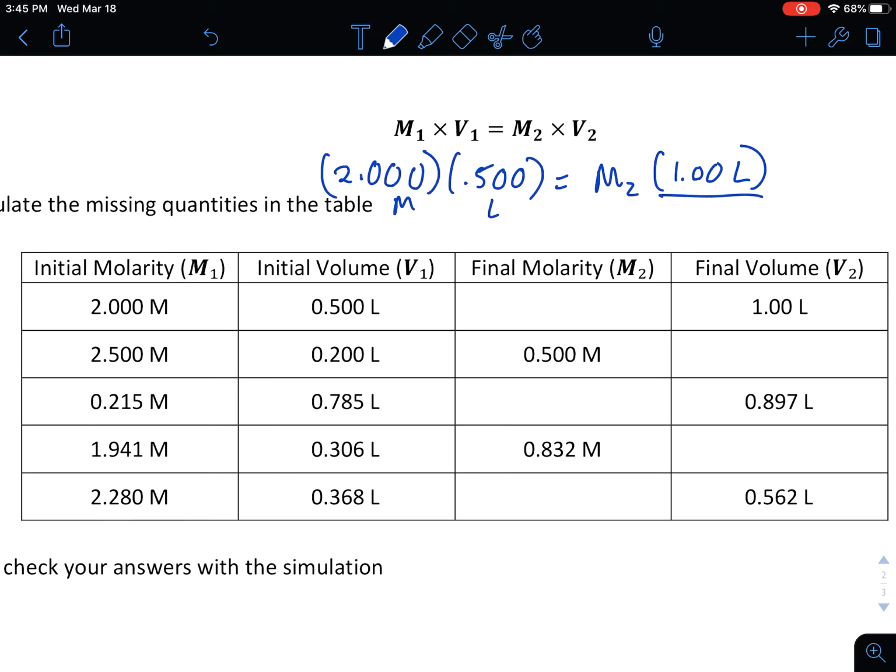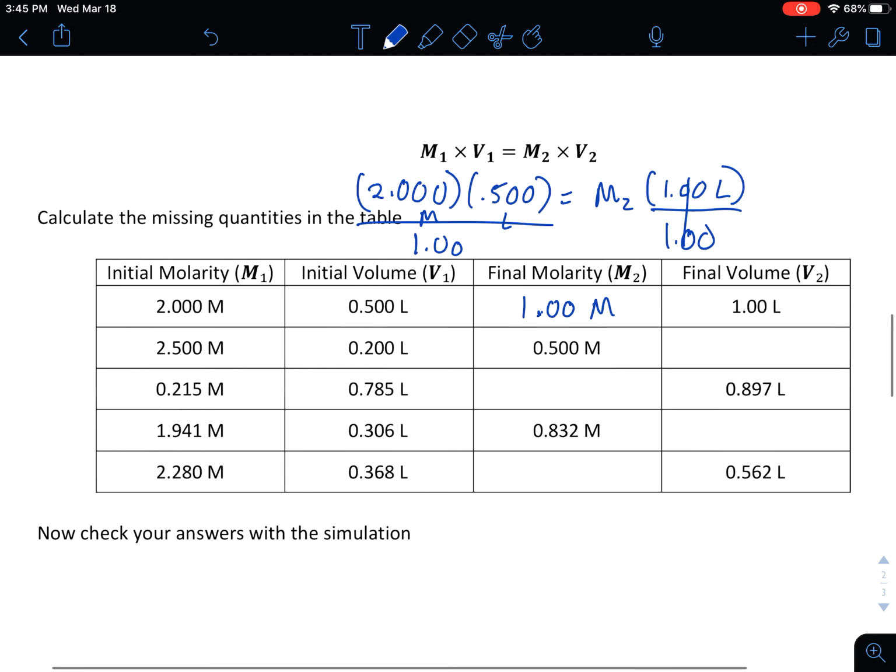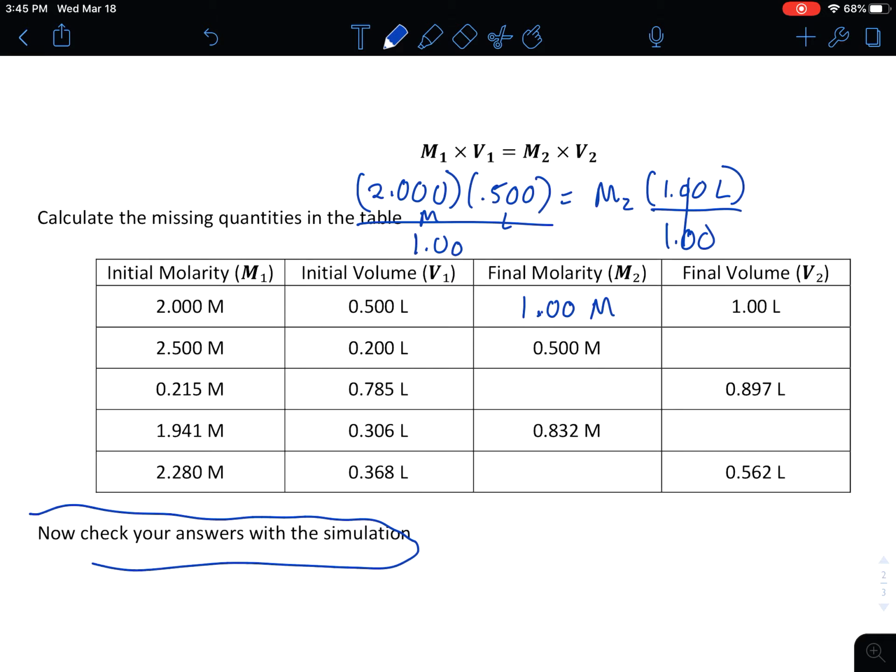So basic algebra here, we're solving for our unknown, so I'm dividing by 1. This is a pretty simple problem. I don't even have to go to the calculator for this one. 2 times 0.5 is 1, and then 1 divided by 1 is 1. So this is 1.00 molar.